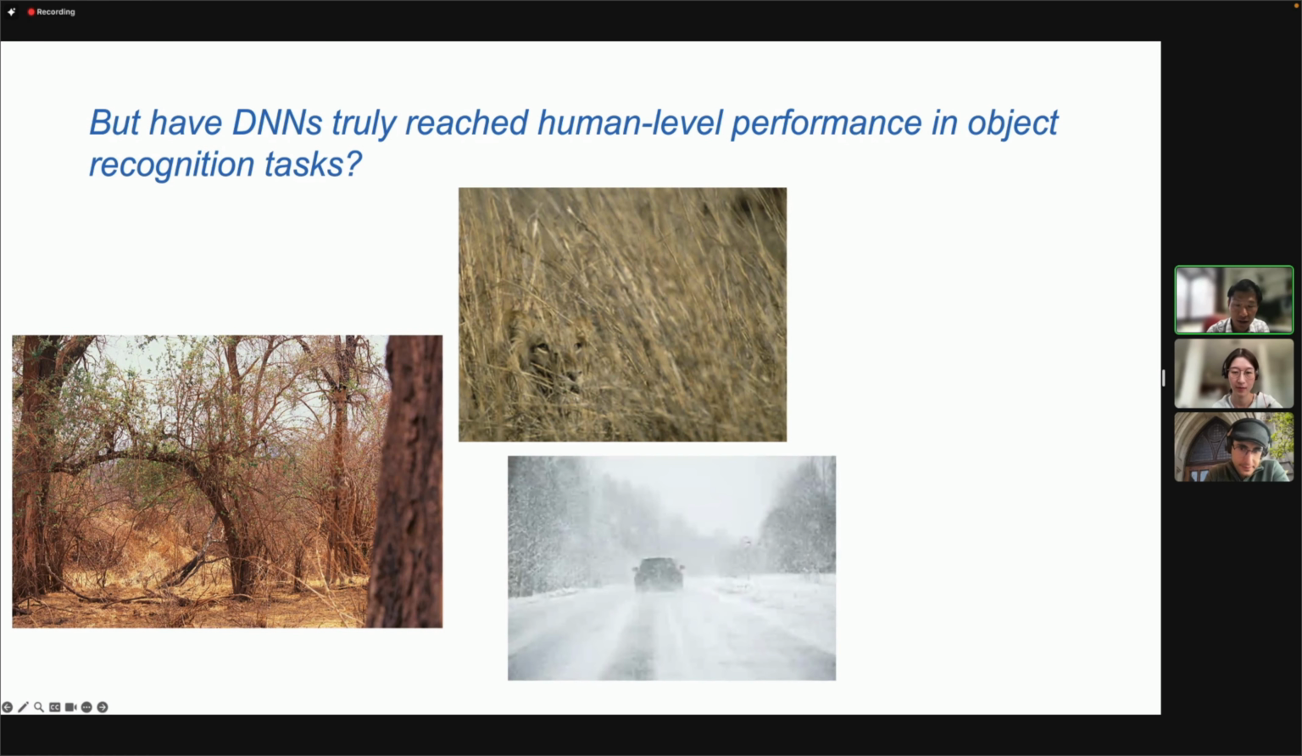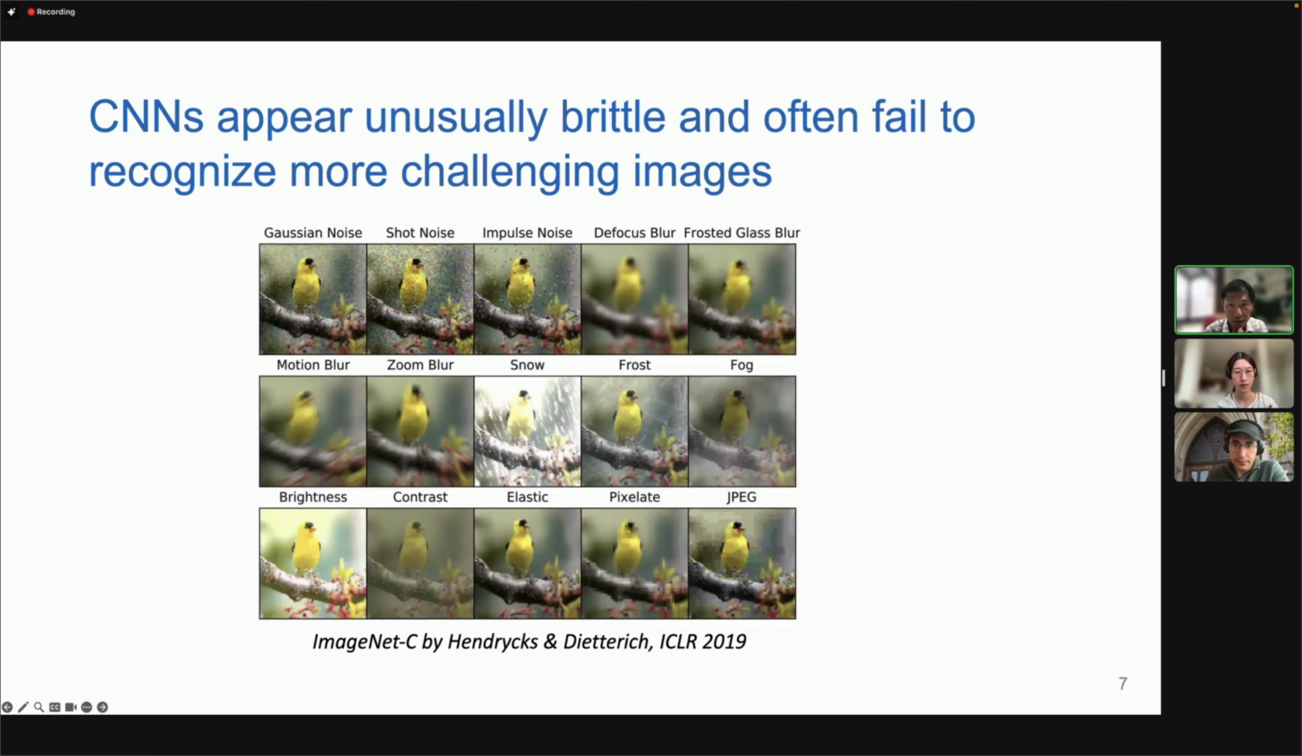And there are a variety of scenarios in everyday life, such as driving, or atmospheric conditions, that can affect our ability to see and can severely impact the function of computer vision models. So these are relevant both for understanding biological vision and its efficacy, and for effective applications. And it's been found in a variety of studies that DNNs appear unusually brittle and often fail to recognize more challenging images. In fact, if you're familiar with it, the ImageNet-C database was created as a way to evaluate the robustness of CNNs in general.